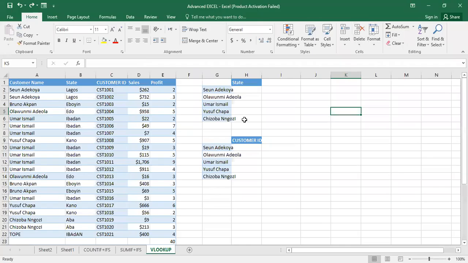Okay, VLOOKUP is very straightforward, and this is our usual table, our customer table. We have the customer name, the state, the customer ID, the sales, and the profit. So what we want to look up is, if we assume we have a lot of data sets and we want to check all these customers, which state do they come from? So we use a simple VLOOKUP to check through our table and get the state.